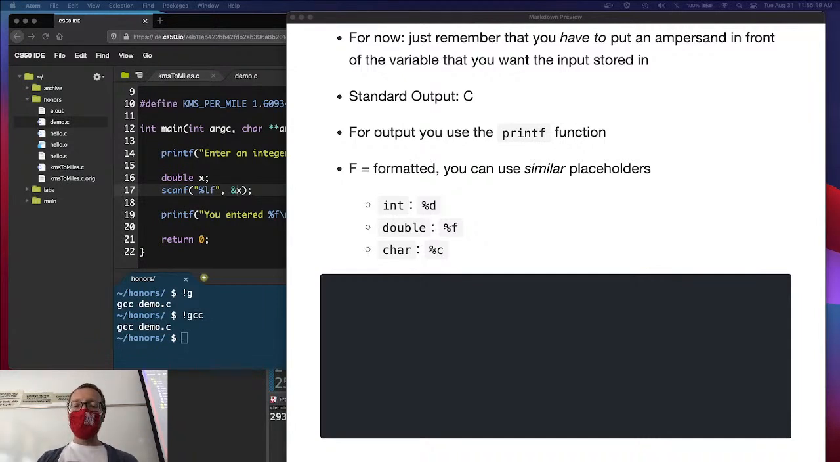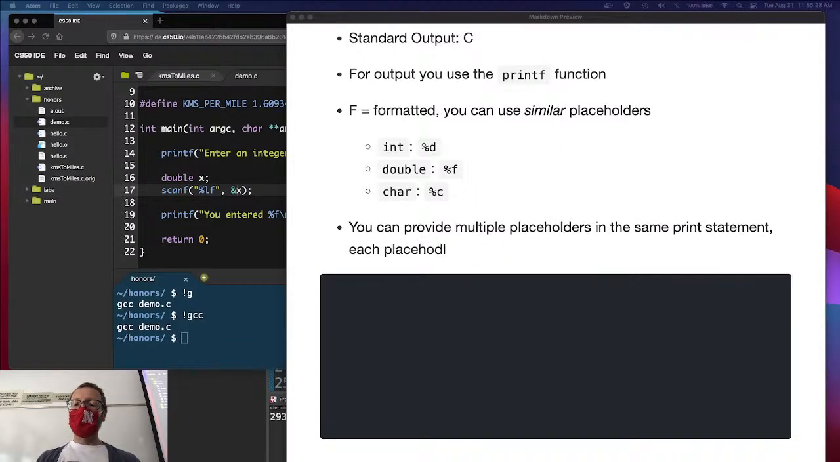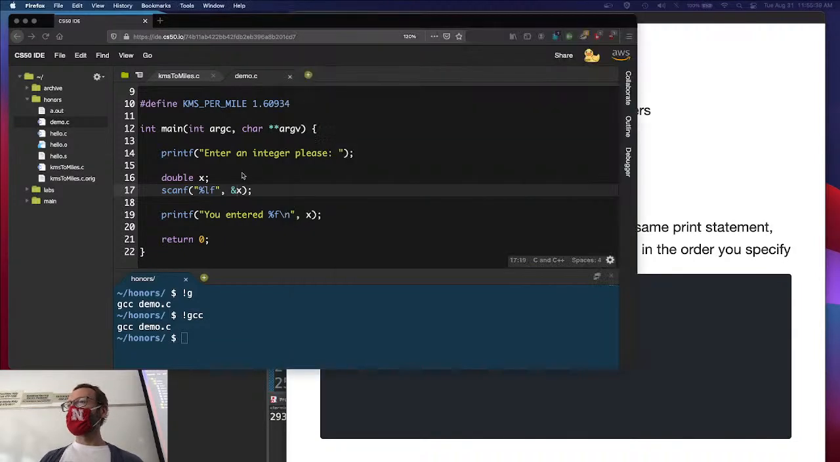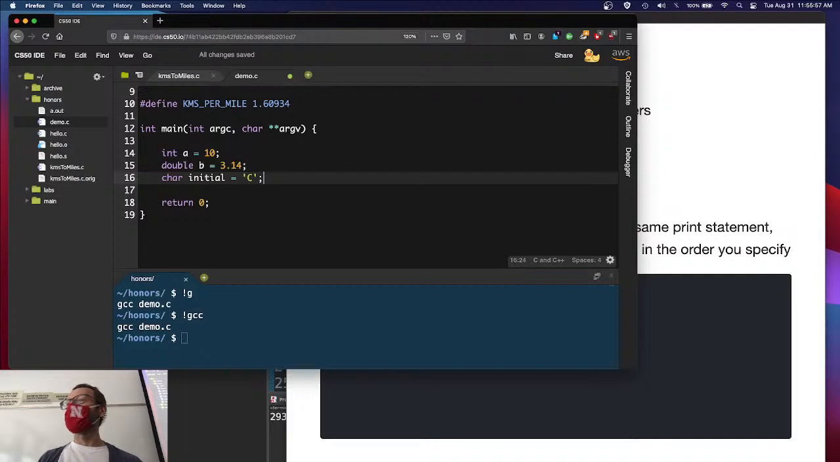Not only that, but you can provide multiple placeholders in the same print statement. Each placeholder is matched to each variable in the order you specify. So for example, let me come back over here and get rid of this stuff. Let me go ahead and create a couple of variables here. A will be 10, B will be 3.14, so let me go ahead and make it into a double, and then char initial is equal to my first initial right here. I can put that all into one printf line, right?